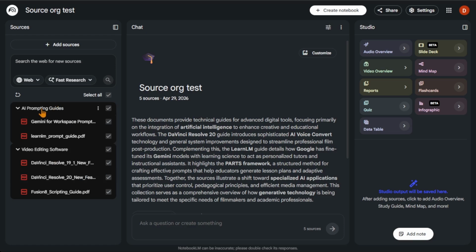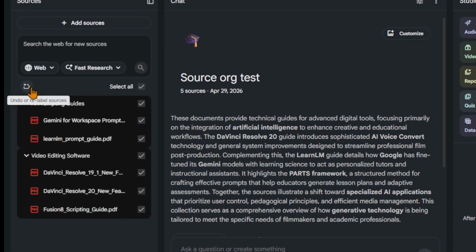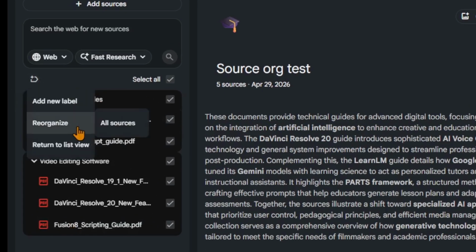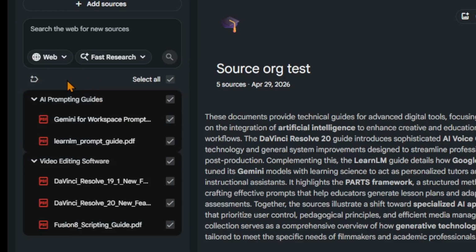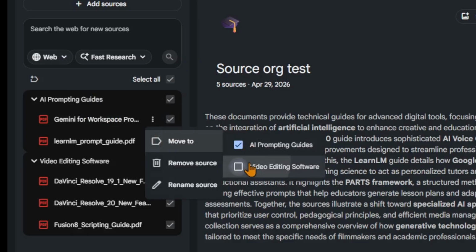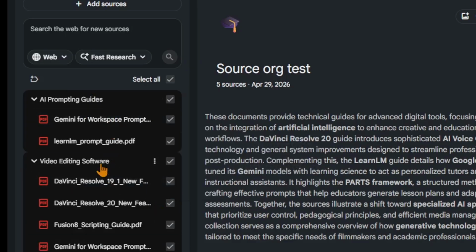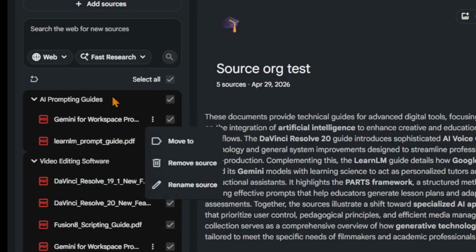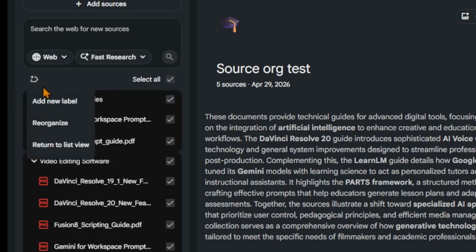And once you get to this point, you have at least 5 sources and they're under labels. If you click on this icon again, now you have a reorganize option. And before you do that, you can come in here and you can move your sources, or you can have them under multiple labels. You can change the names of your labels. You can change the names of your sources. You can do a bunch of stuff in here. And what Reorganize does is it basically does the whole auto-organize process again.